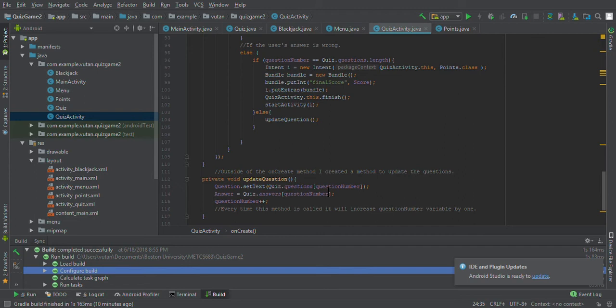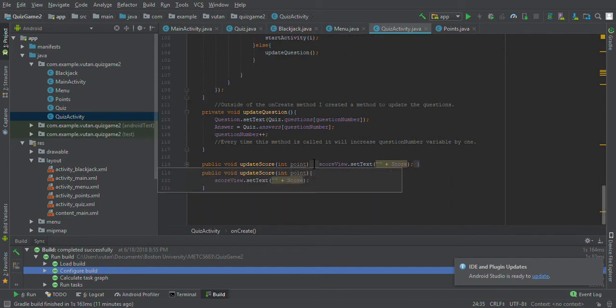So you have, outside the onCreate method, a method to update the questions, because after updating the scores and making sure the score is under 10, making sure that we haven't run out of questions, we give the user their total score once we've run out of questions. And this updates the questions every time. This question number answer equals quiz.answers, and every time this method is called, it increases the question number, which you see, question number plus plus.